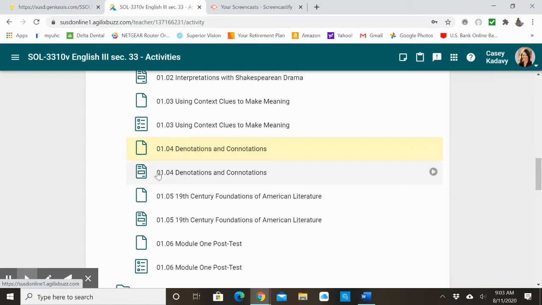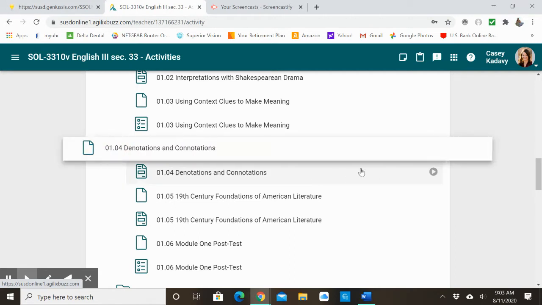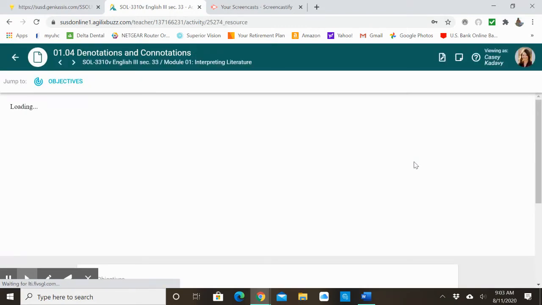Let's take a look at 1.04, denotations and connotations. You'll notice that this lesson is associated with an assignment that requires an attachment. Let's open up the lesson and see what we find.